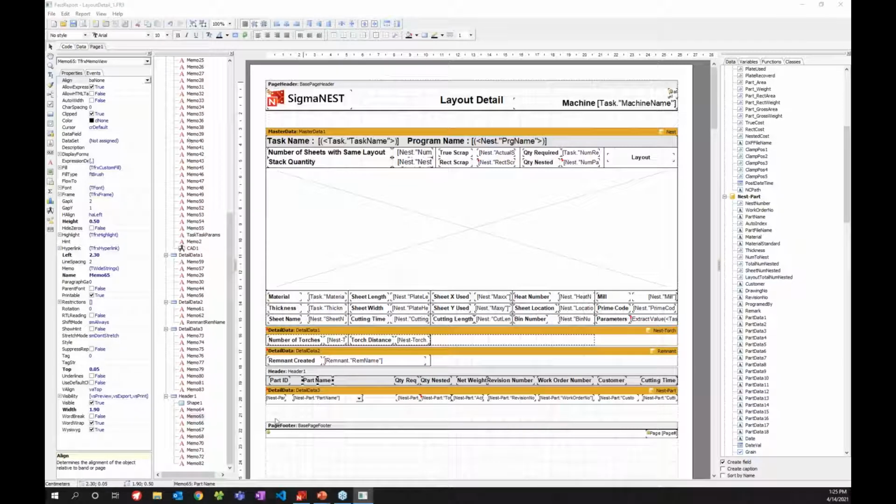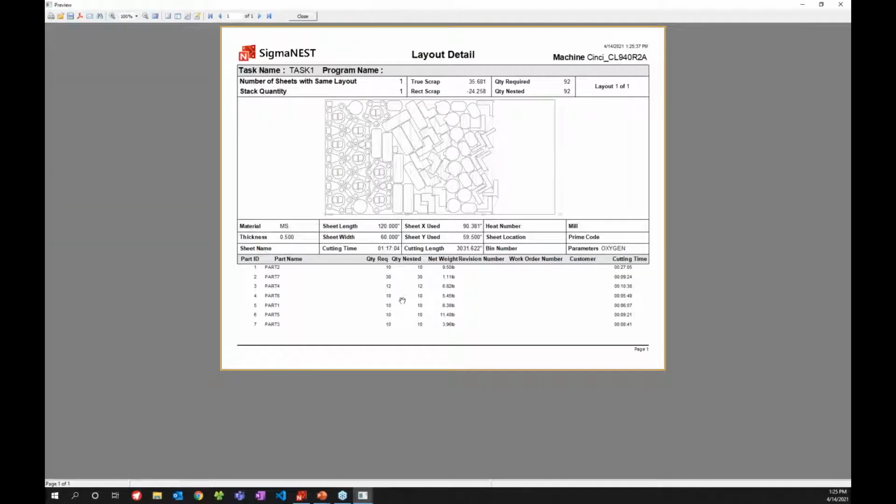Let's preview our report, make sure it still looks like what we want. Yep, so we got rid of drawing number, we've got revision number. I might want to space out these columns a little bit, and that weight kind of runs right into revision number. But overall, this is looking good. I've got plenty of room for my part names now.